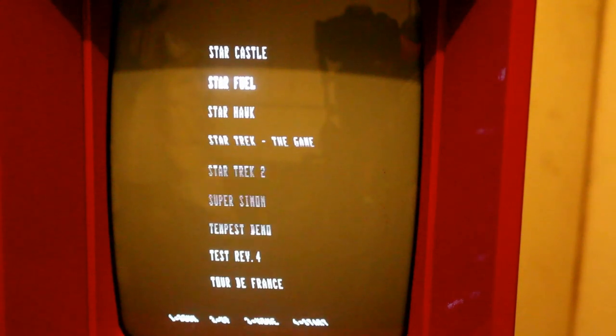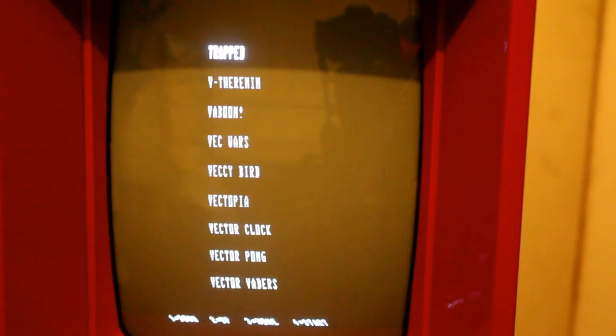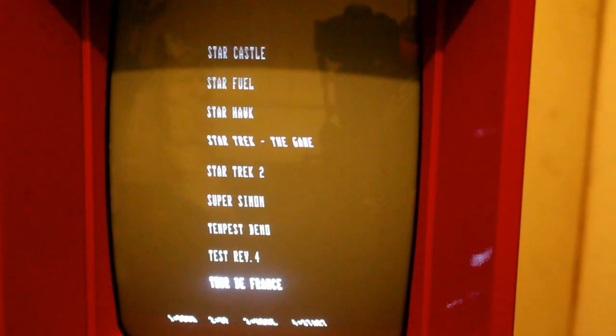No, Star Fuel, Star Hawk, Star Trek the Game, everybody would be running out buying a Vectrex if you found that game on it. Star Trek 2, Super Simon, Tempest Demo, Test Rev 4, Tour de France, hang on a minute, which one was that now? Test Cart was the one. Oh, Test Rev 4, hold on a minute.